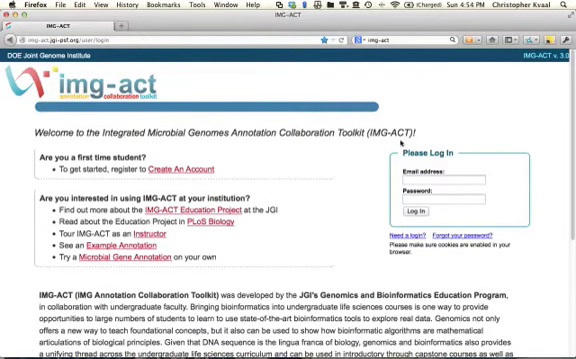This tutorial for the Integrated Microbial Genomes Annotation Collaboration Toolkit will focus on the sequence-based similarity module, and in fact we'll focus on one of the 4 items in the sequence-based similarity module, the first item called BLAST.